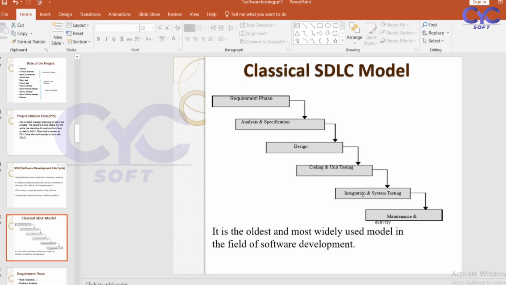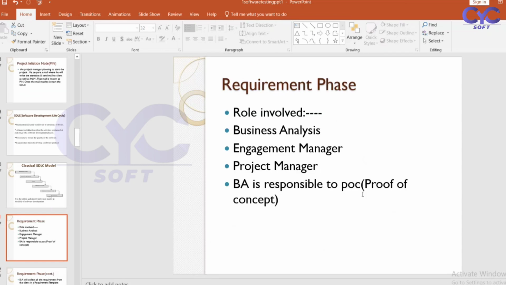So here you have to remember all these phases: requirement phase, analyzing phase, designing phase, coding phase, testing phase, maintenance and delivery phase. These 6 steps are very important. Whenever you are working in any IT field, you have to remember these phases. Coming to each phase, we will check who is going to be involved and what roles we are going to be performing.